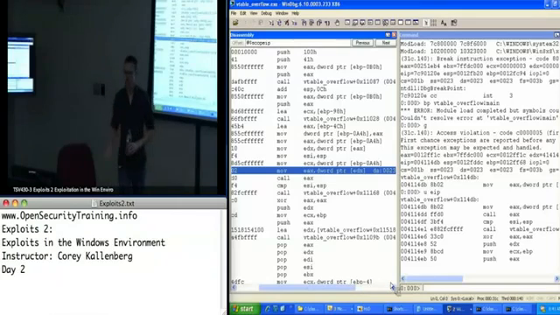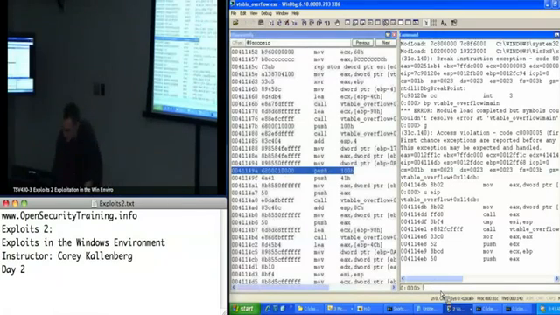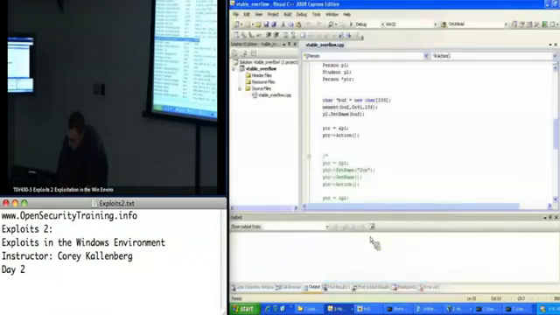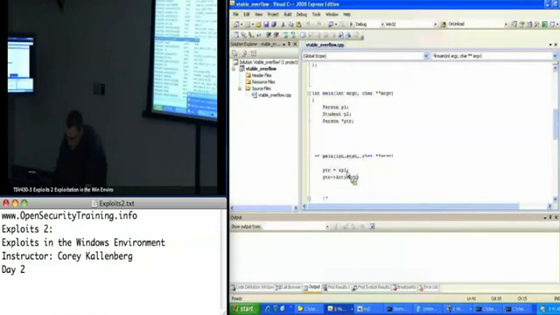But I want to actually show you in the debugger what these C++ classes look like. So, where are my symbols at?